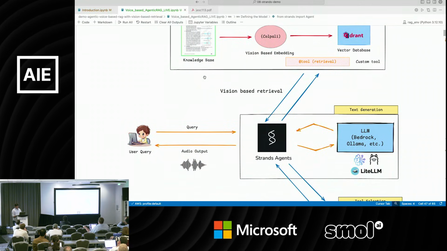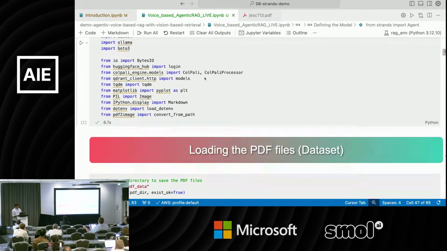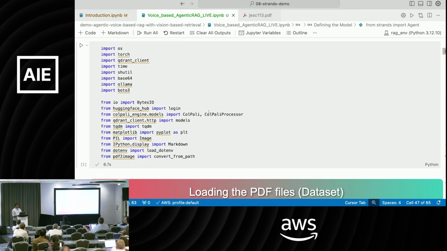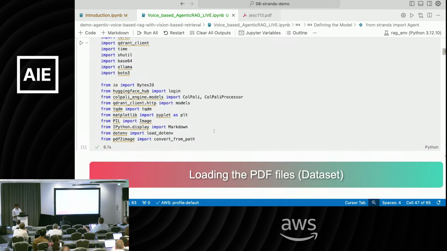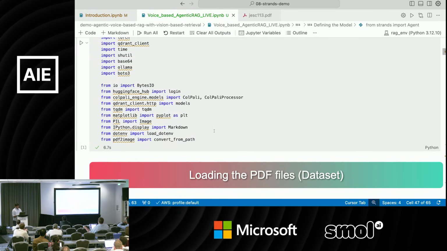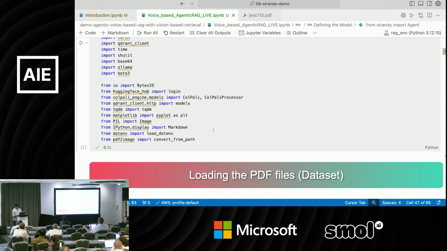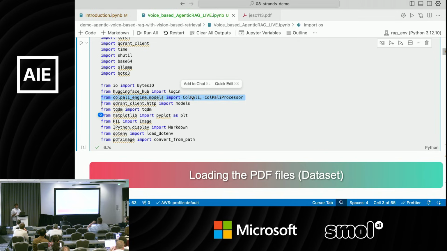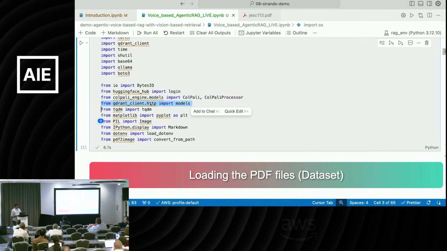I'll come to this image later on. Now let me increase the font. Can you see this? Okay. You don't have to read all that, but you should have an idea what we are doing. First, we are importing a few libraries. I have no idea what I'm importing, but there are a few. Where is the ColPali? Yeah, this is the ColPali model that we have. And this is the Qdrant database.